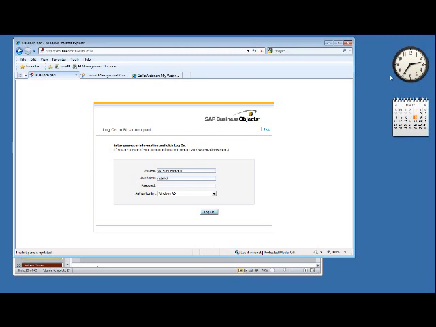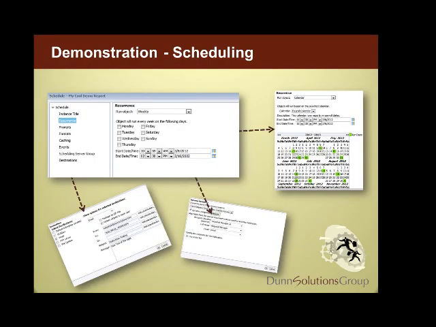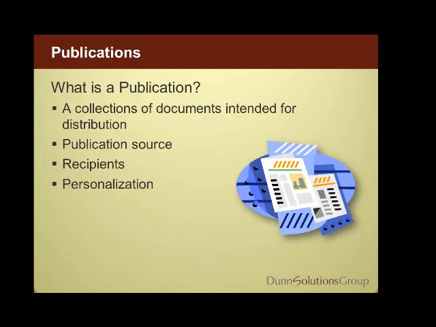So those of you that have been using the 3.x environment, you probably saw that things look very similar to what you are used to, and that is the case. There's a lot of similarities between these, but there are also some new features, as we pointed out, for things that you can do. We're going to switch gears now and talk about publications. So we talked about scheduling, which basically says you can take an object inside the repository, whether it be a Crystal report or a Web Intelligence document or a program, and schedule it to run at a particular frequency.